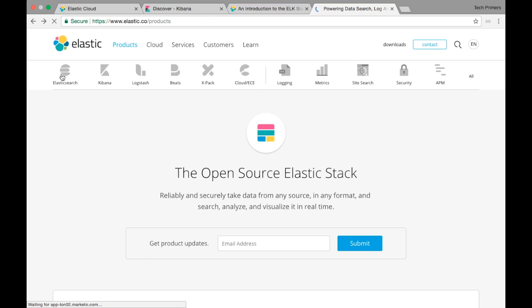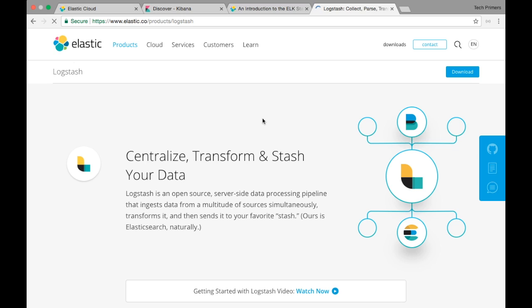The other component is Logstash. Logstash is another framework, or you can call it a collector, which collects data from different sources and then streams the data in the form of a data processing pipeline onto the Elasticsearch instance. Imagine Elasticsearch as a database and Logstash as the streaming component which pushes the logs onto Elasticsearch.